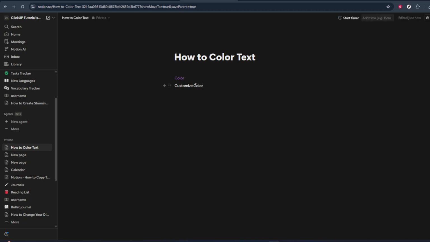Go to the text you want to change and select it by clicking and dragging your cursor over it. Make sure you include every word, letter, or symbol that you want to recolor. If you miss a character or two, only part of the text will change color, so it's worth taking a second to double check your selection. If you highlight too much by mistake, just click once to remove the highlight and try again until you're happy with the exact portion of text you've selected.